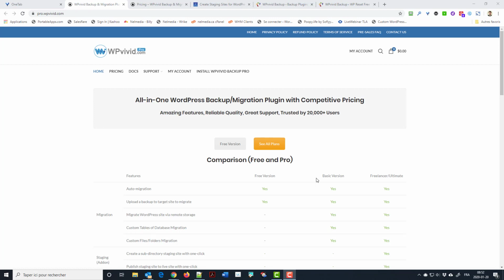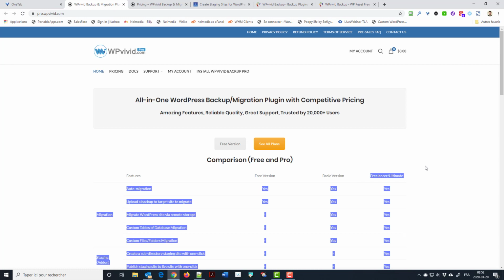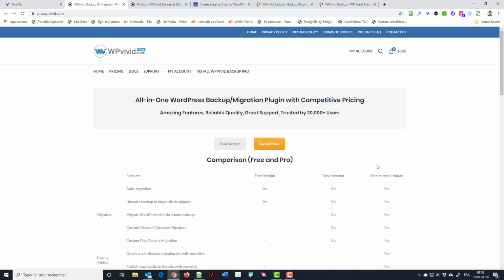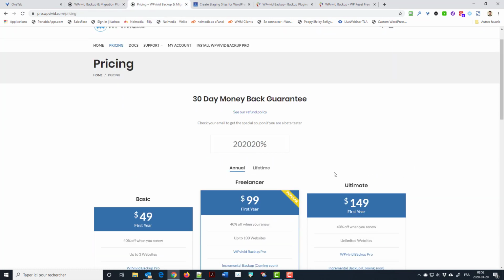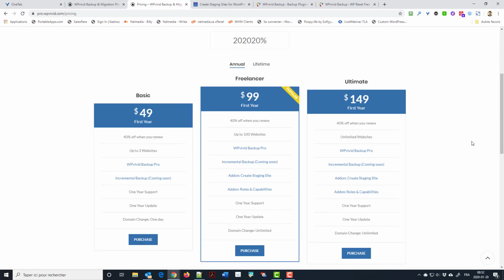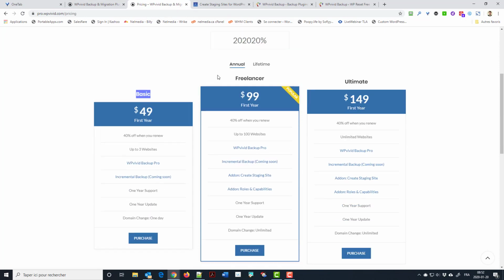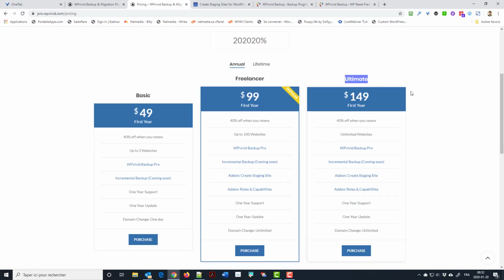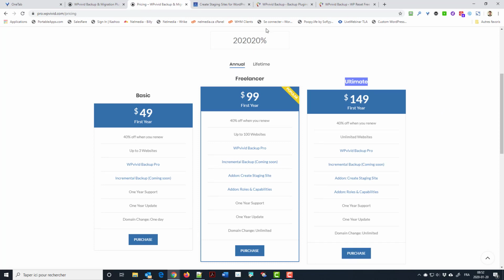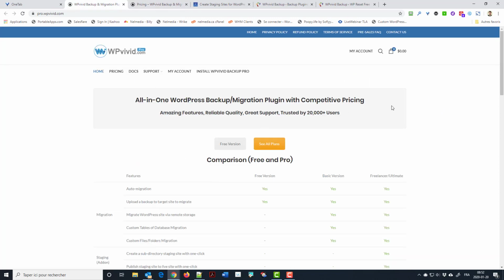Of course, there are two versions, by the way. We have the free, but we have two paid versions, where Basic and Freelancer and Ultimate are together. They have the same features, and it's just because they're based on those pricing. So Basic is this one, and Freelancer and Ultimate are the same thing. It's just the number of sites that is the difference.